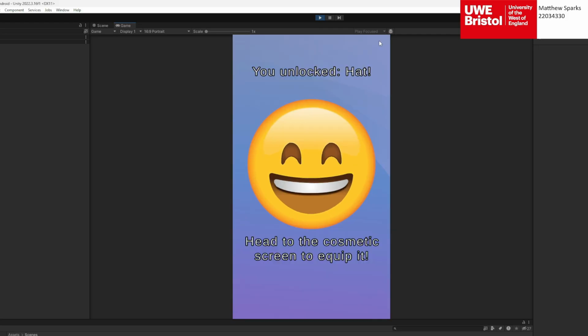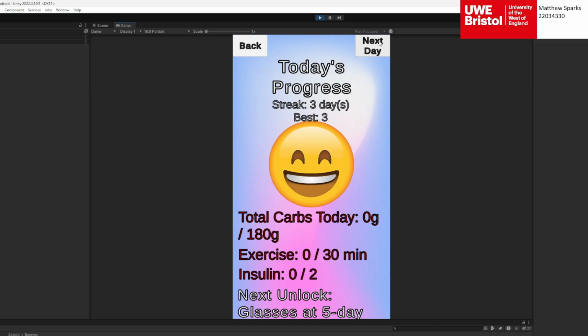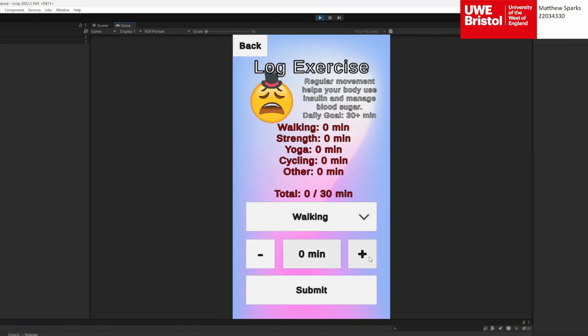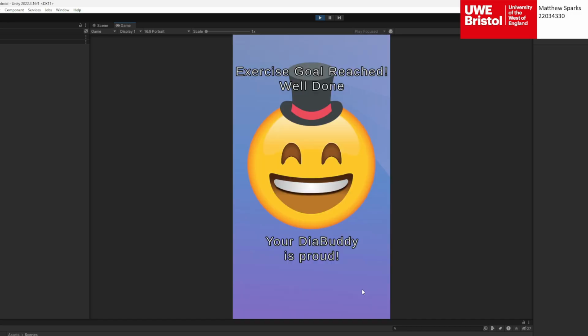When the cosmetic is unlocked, a pop-up appears. It also tells the user to go to the cosmetic screen to equip it. The cosmetic can be toggled with a clear button. This cosmetic now shows up across every scene, and it also stays while the mood of the DiaBuddy increases.